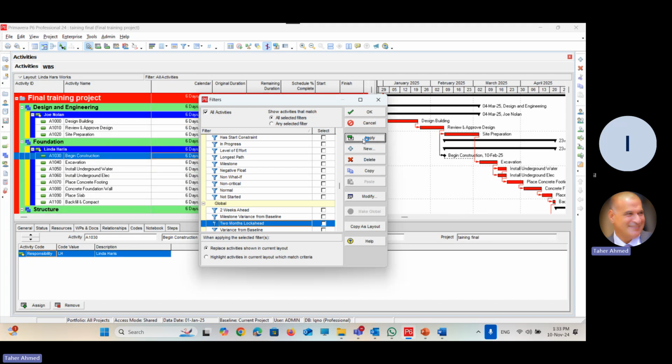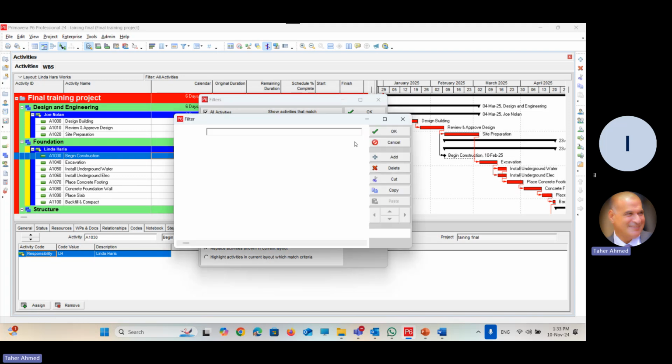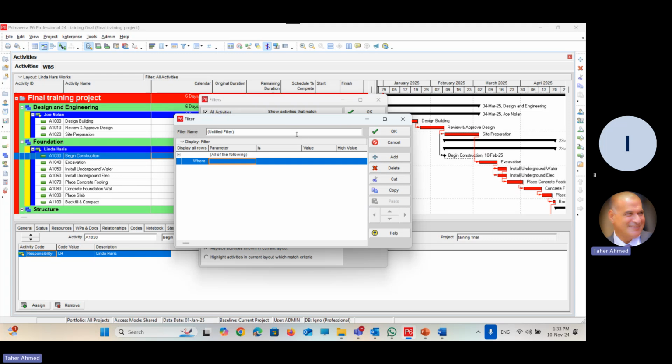It's time now to select. To select, we have to add a new one because there is no filter here called mechanical work. So I will go there and click new. Change the name to mechanical work.